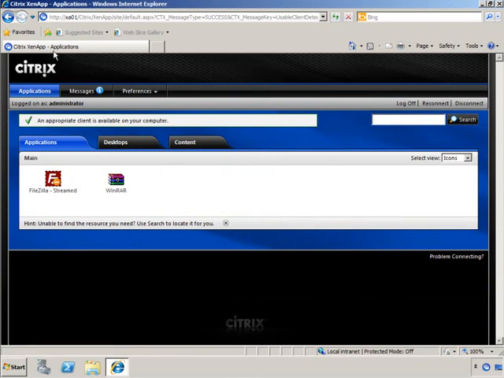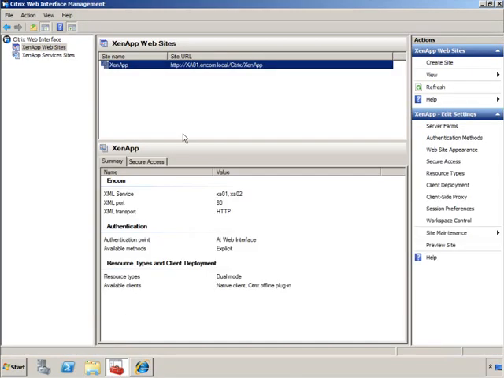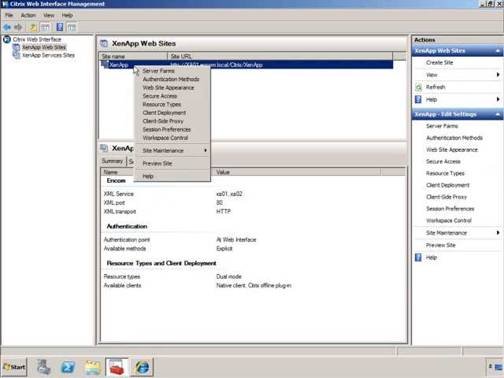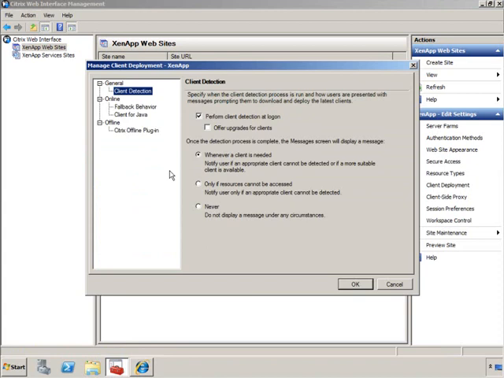To do that, we're going to switch back to our web interface server here. Inside of the web interface management console, we're going to right click on the XenApp site that we just created, and we're going to drag down to where it says client deployment. So this is where you can control how it detects it. So right now, if you click on client detection, you'll see that perform client detection at logon is enabled. If you didn't want it to perform the client detection, obviously you can disable that.